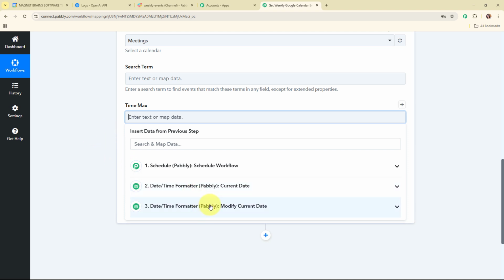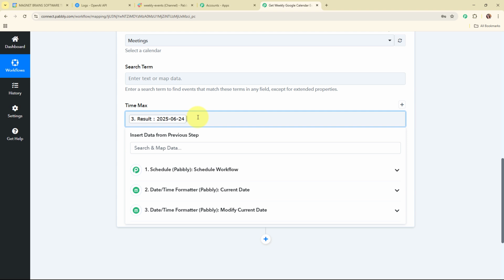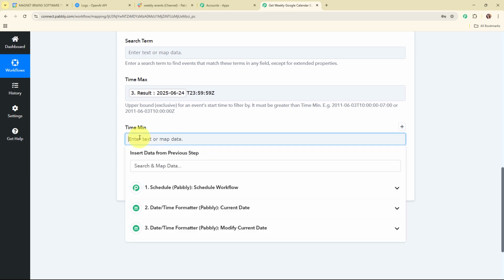So here for the maximum date, we are going to map the maximum date we have received over here after adding the 5 days. And here you can see in the instruction it says it must be greater than the time min. Here you can see the example, that is date, and then we have received a time zone over here. So we need to add a time zone over here for the same. Alright, so now based on this particular format, I'm going to enter my time zone, that is till 11 p.m. over here. So this is my time zone. And now after entering the maximum time zone, I'm going to enter the time min as well.